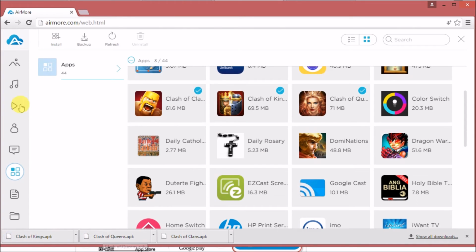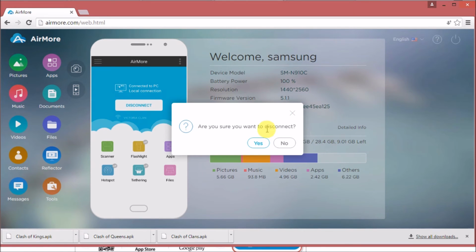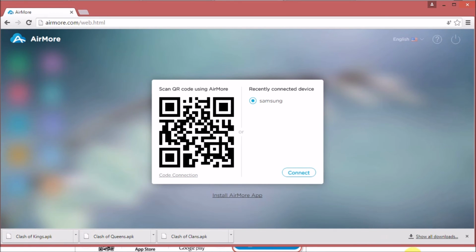Once done, go back to AirMore logo and then click the power button on the side to disconnect. And that is how you can back up Android apps on PC.